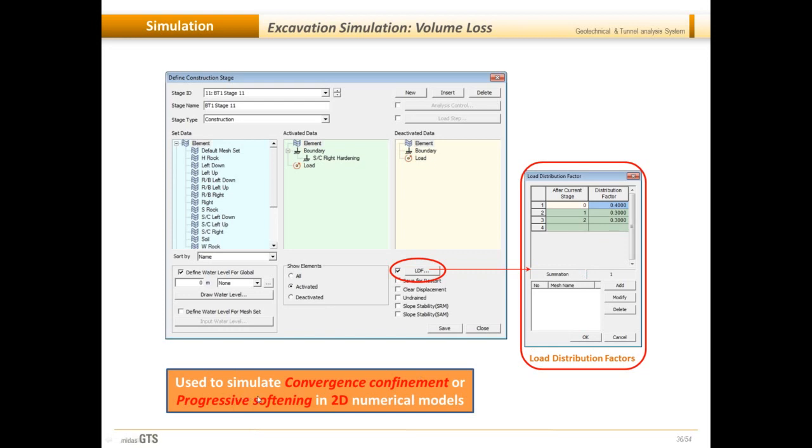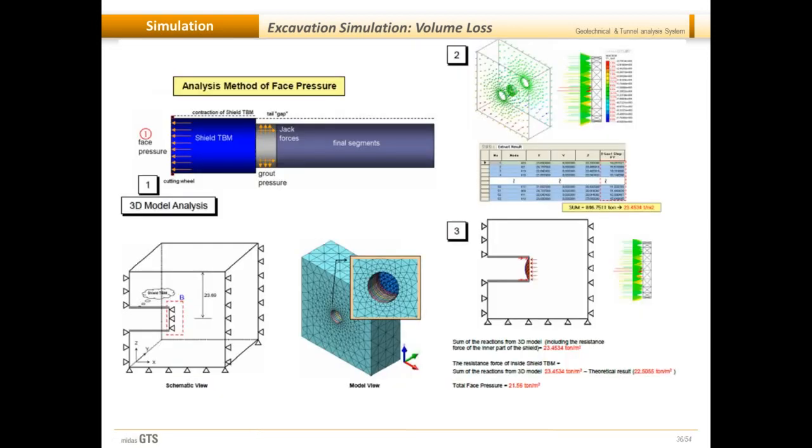So this LDF is used to simulate convergence confinement or progressive softening in 2D numerical models. So let's talk about, if we are dealing with 3D numerical models, how to simulate it and what should we consider. So when you are dealing with 3D models, there are different types of force that you can easily compute, or that are known to the engineers, such as the face pressure, the ground pressure, the jack force that will be applied by the tunnel machine onto the excavation. So all these forces, once they are computed, they can be applied in a 3D numerical model for simulation.